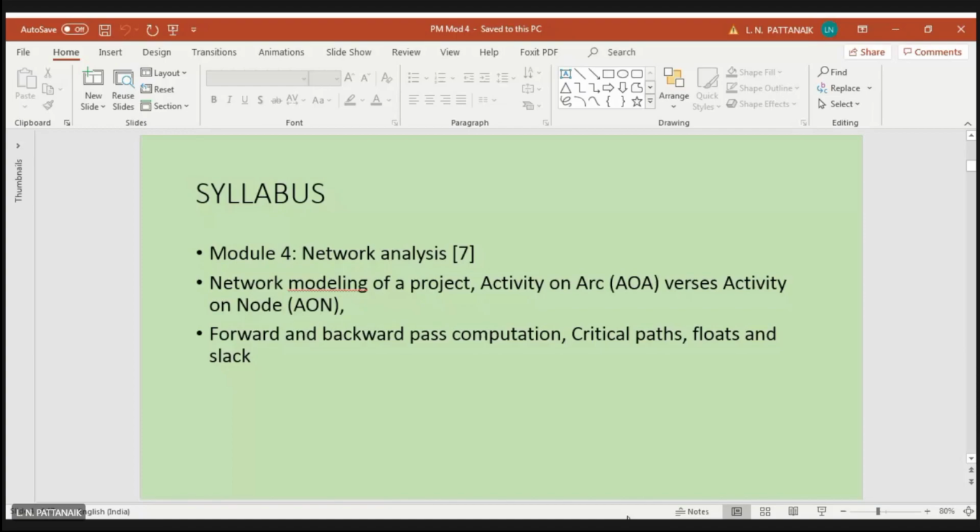And speaking of the practical aspect of that, it is useful. It is not just for academic or bookish knowledge. The real project managers also make use of this kind of network analysis or project scheduling, maybe by various means.